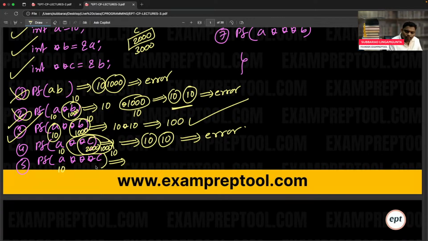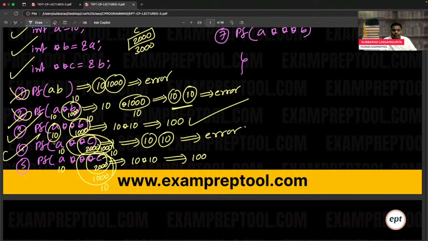Now let's see this. It is 10, it is 2000. Star 2000 is 1000, star 1000 is 10. So it became 10 followed by 10, it will become 100. Now it is the correct time to ask you, very interesting. In the fifth printf, are the first 2 stars pointers or not? But the third star is a multiplication. First 2 stars are pointers, right? The last one is a multiplication.